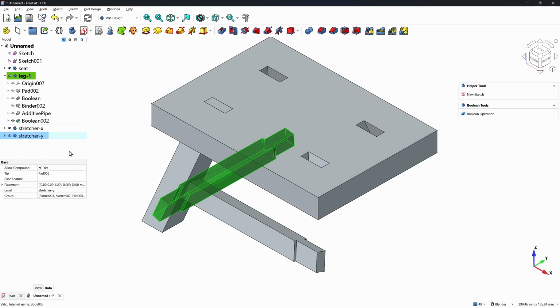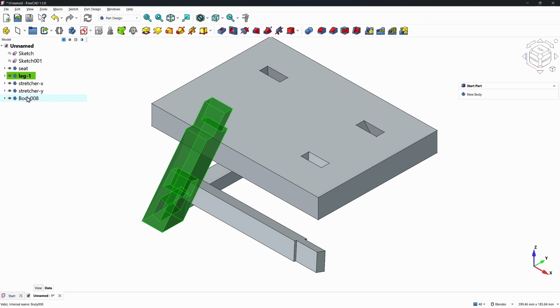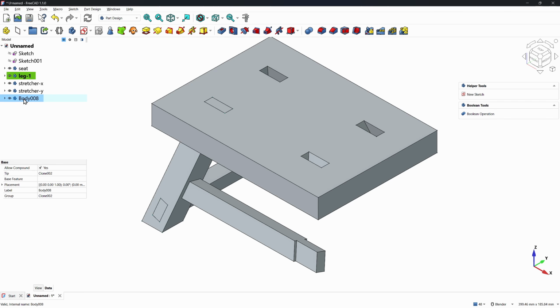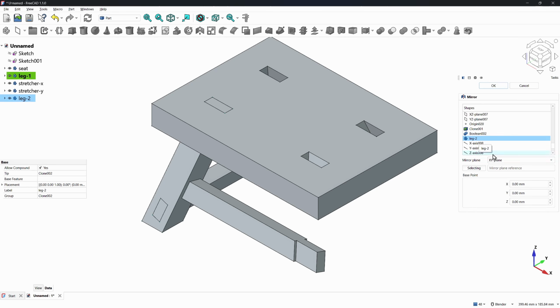For the outward angled furniture, there are 2 different orientations for the legs. So next, clone the leg. We are going to create the leg in the reverse direction and name it as the leg 2. We are going to use the mirror tool in the part workbench to mirror the leg. Find the mirror tool on the toolbar. Then make sure you select the leg body. Then change the mirror plane to XZ plane.